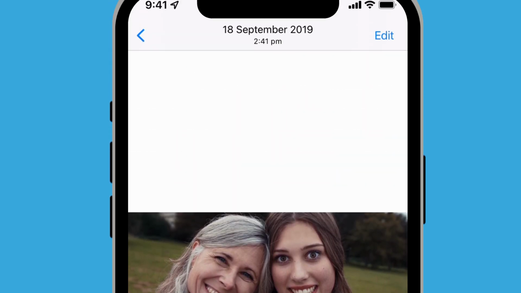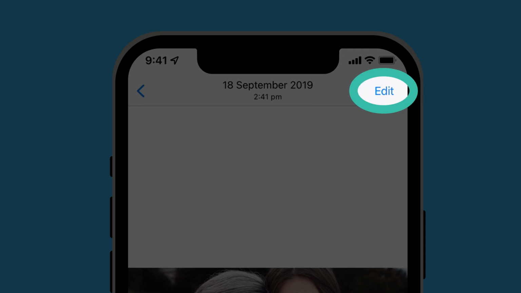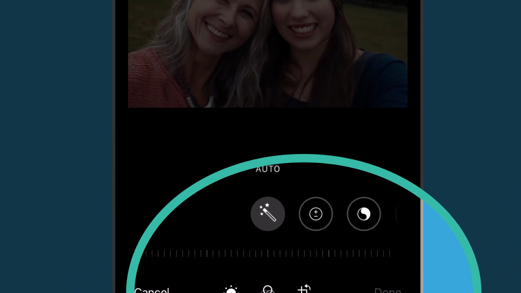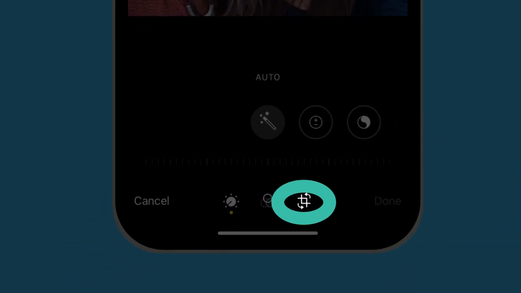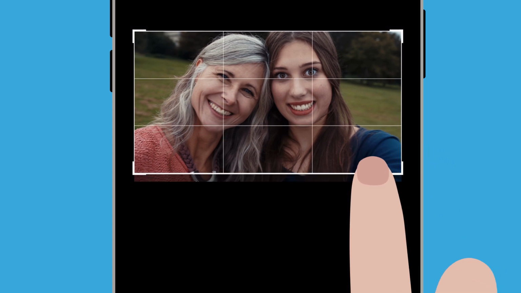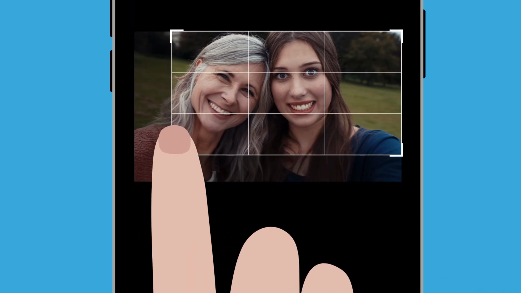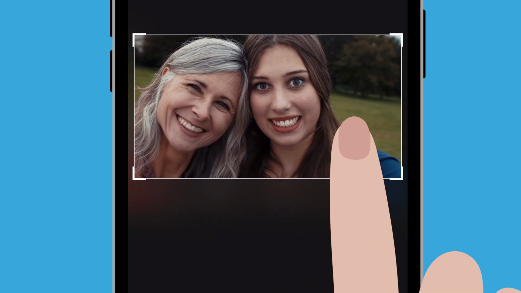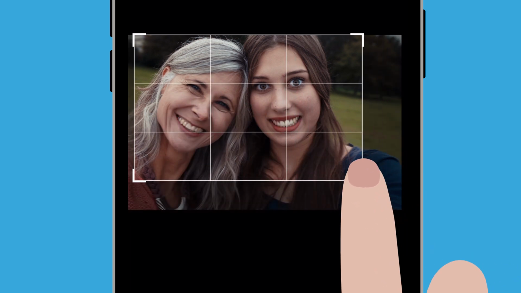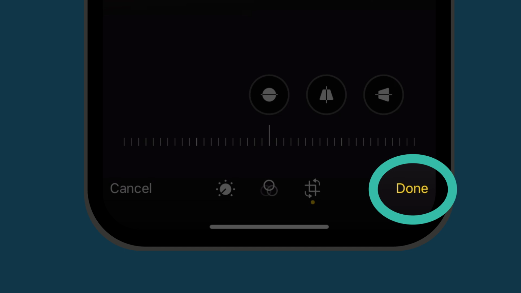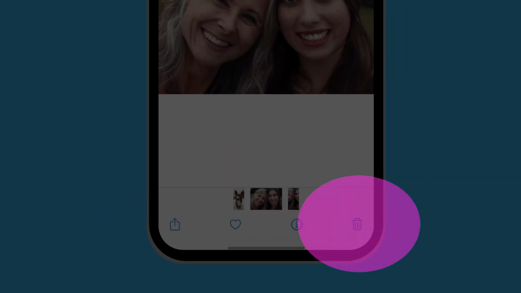To have another go at cropping, let's follow the steps again to edit our photo. Tap Edit. Now let's tap the Crop control again. When the white crop controls appear, drag the corners as before. Have a play with how the crop controls work. When you're happy with the result, tap Done in the bottom right of the screen.